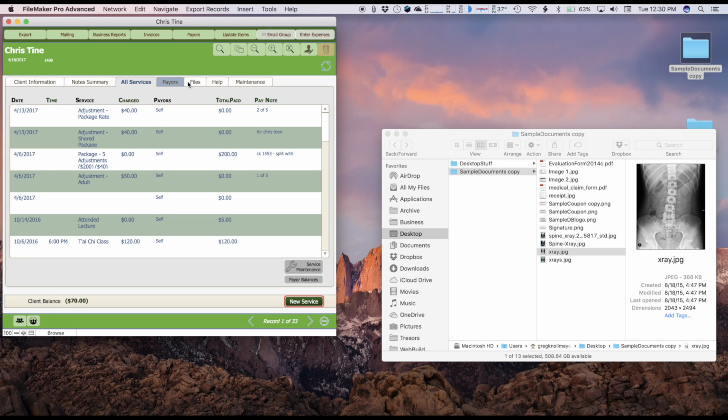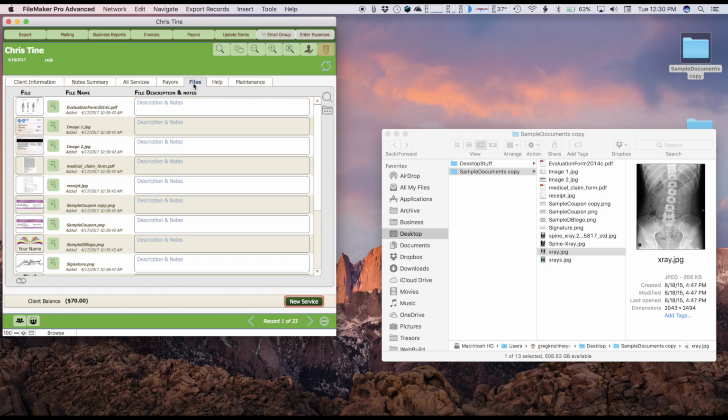However, some people want to just keep files separate. So it's not because we got an evaluation or an adjustment. They just want to have a list of files. And so we can put all client files in here.